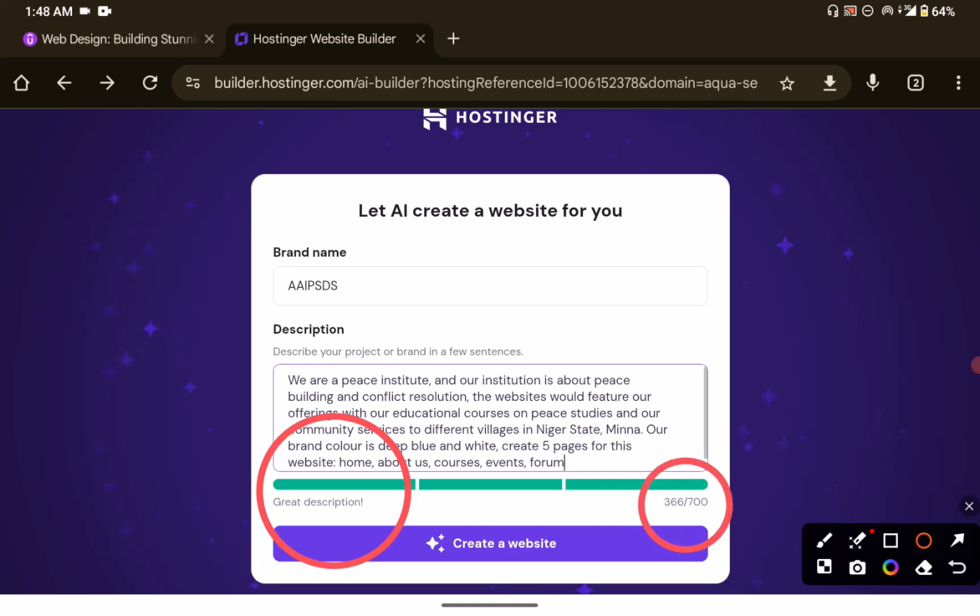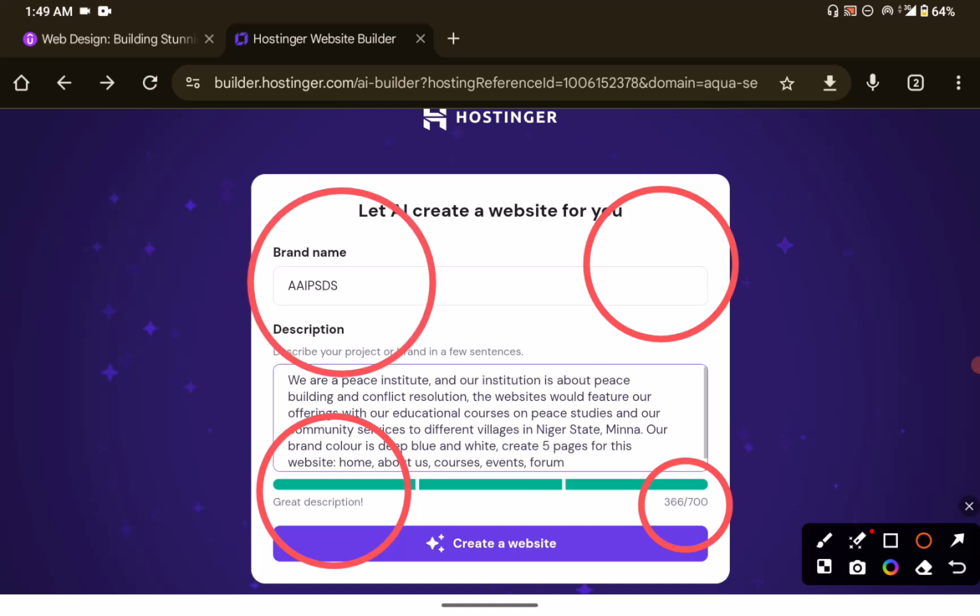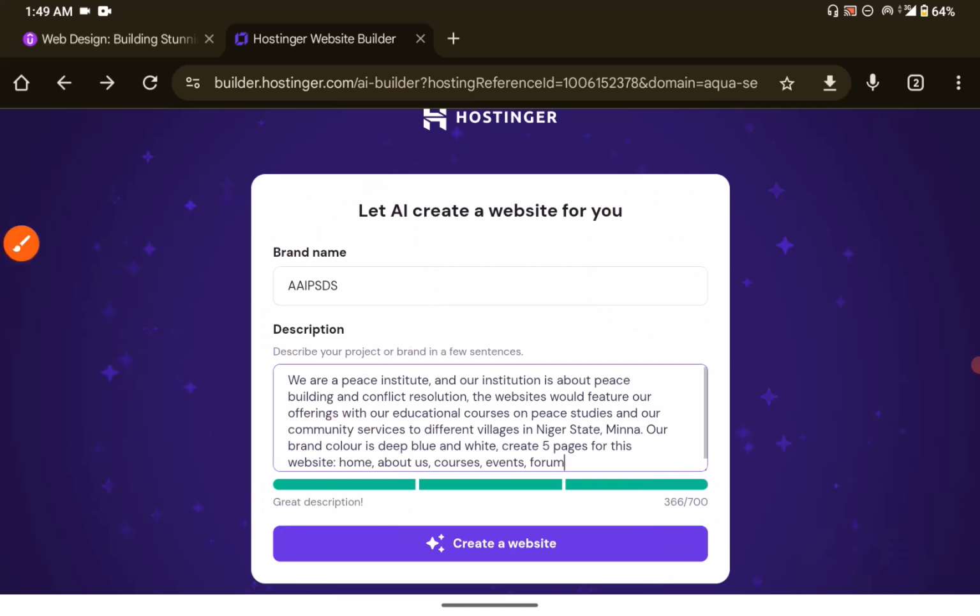So your prompt can have up to 700 characters, and so far we've used 366 characters. So we can proceed to create the website. We've given it a brand name, which is this, the AIPSDS from here. That's the brand name, and this is the description right here. So we are going to proceed to create the website.